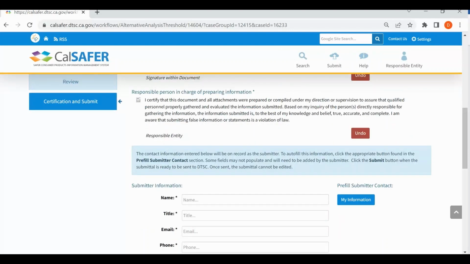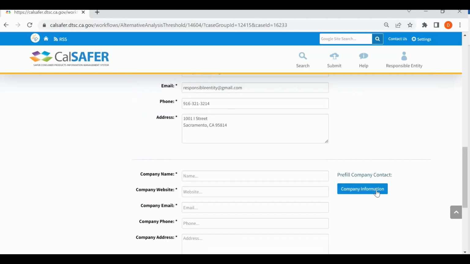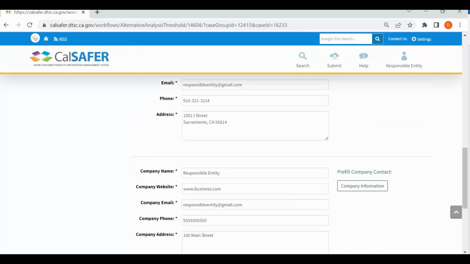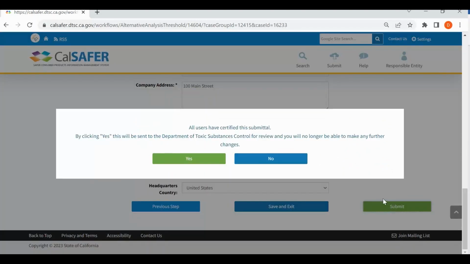Once individuals have certified the accuracy and completeness of the information, you must enter the submitter and company information. You can pre-populate this information by clicking on the My Information here and the company information here. Once complete, you can push Submit. Lastly, you will be notified that by clicking Yes, your AATN will be sent to DTSC for review, and you will no longer be able to make any further changes. If no further changes are necessary, press Yes, and you will receive an email confirming your submission.